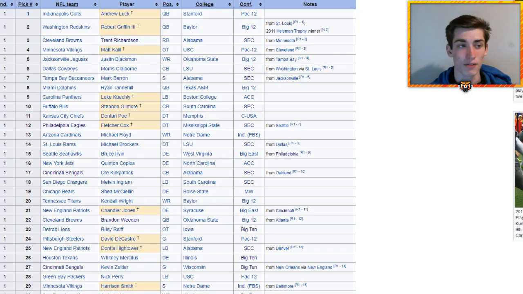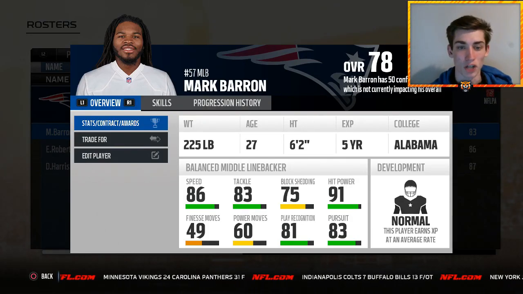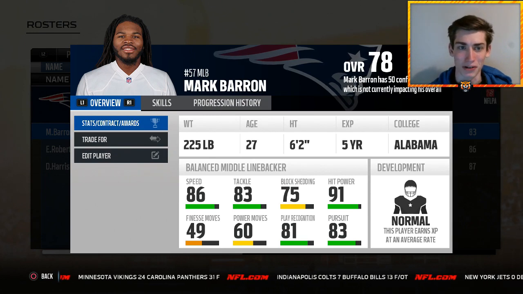At number 25, the Patriots would select Dont'a Hightower. Hightower is no longer on the board because the Patriots took him a little bit earlier. So the Alabama linebacker is now going to be replaced, even though he is already on the team. The new pick is changed to Mark Barron.